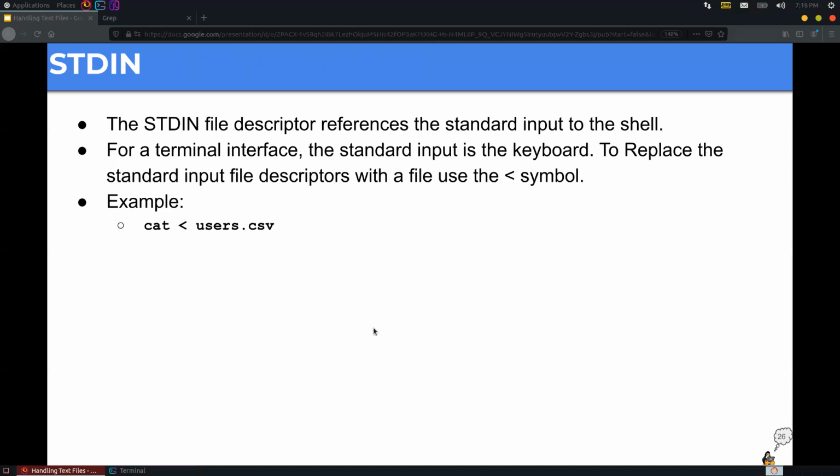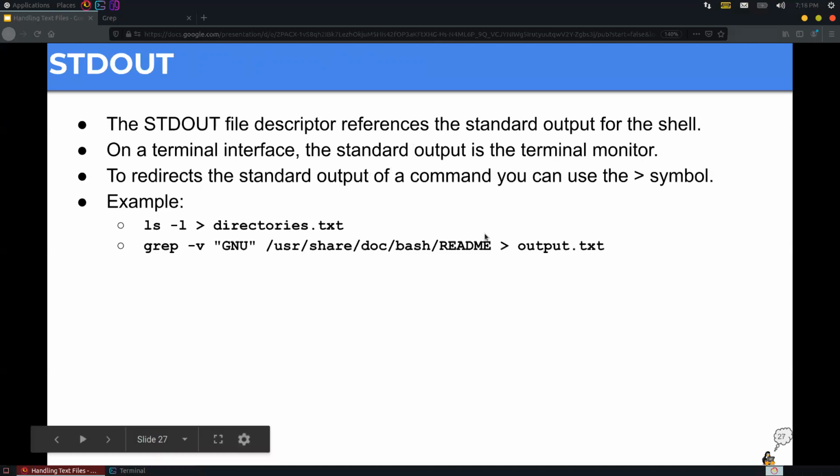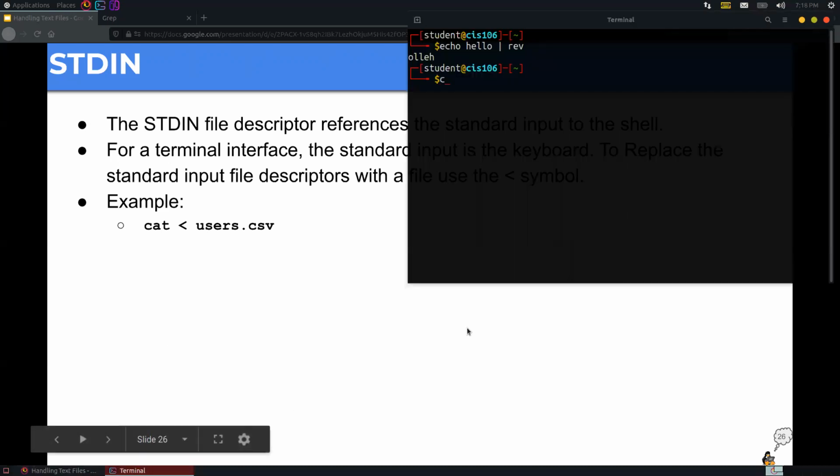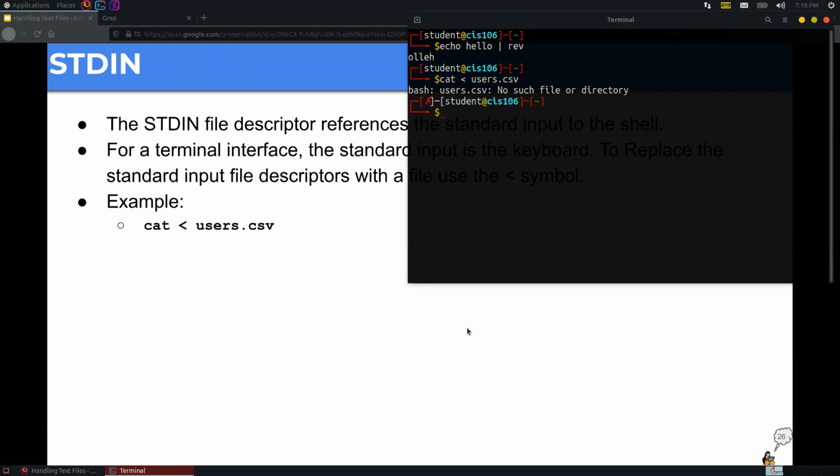To replace the standard input as a file descriptor, we use the less than symbol. So for instance, I want the cat command to use this file, users.csv, instead of me typing, where everything that I type on my keyboard is sent to the cat command. Let's do that real quick. cat users.csv. No such file or directory, so touch users.csv.